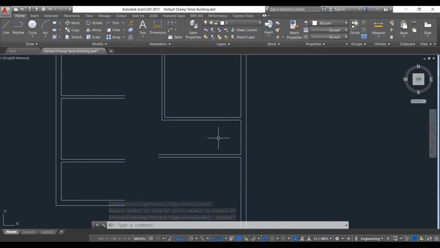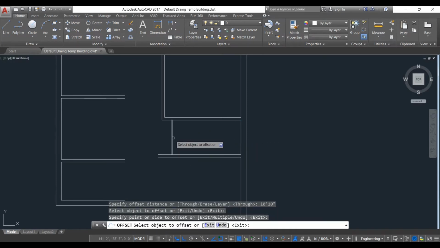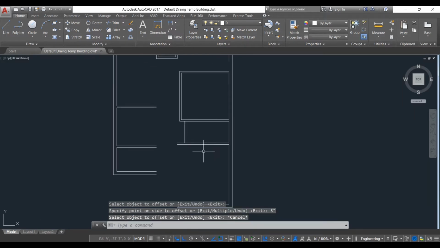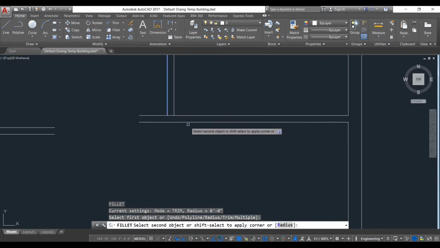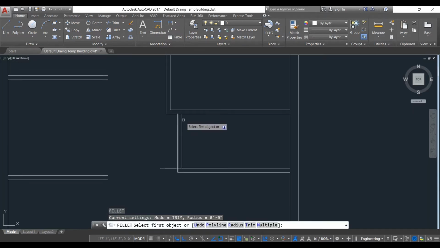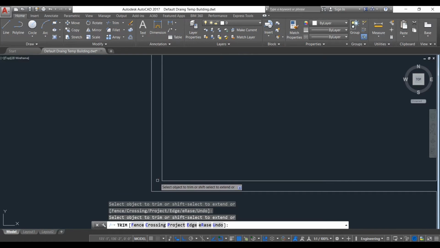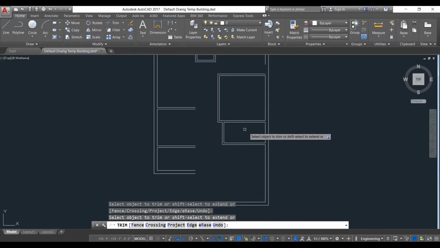So here our bathroom is actually 10 foot 10 inches long, so take offsets 10 feet 10 inches, give distances. Okay, 5 inch, so take 5 inches. Okay, here also we have to use fillet like this, and now use trim. Okay. Now we have done these portions.